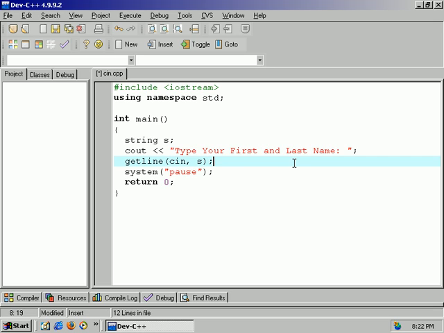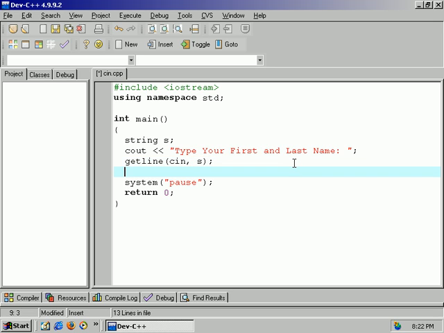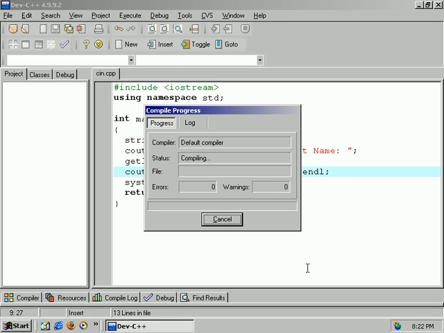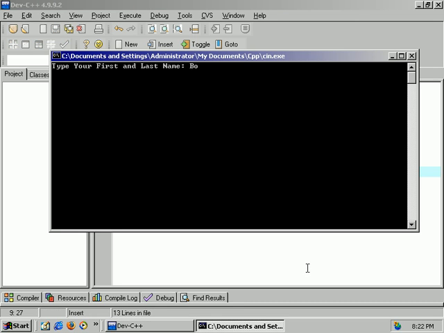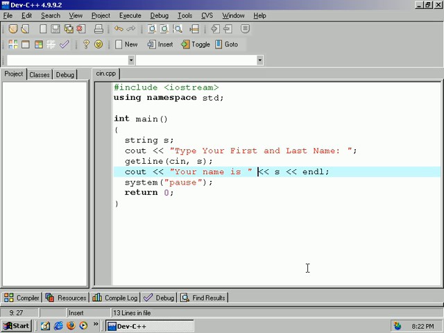Yes, getline. So we'll do F9. Oh wait, hold on. Yeah, we also want to output this. We want to make sure that we're grabbing it right. Let's make it a little bit more personal. "Your name is", and of course, I gotta have that there. Press F9. Bob Jones. Your name is Bob Jones. With the space. With a space.